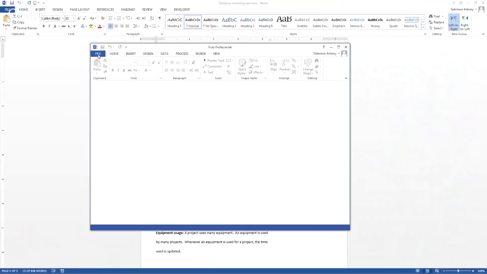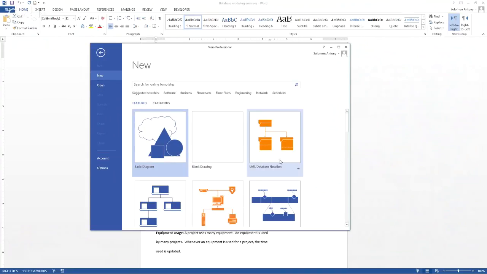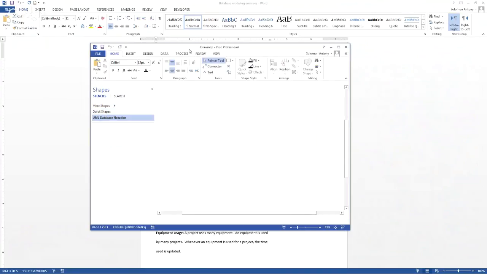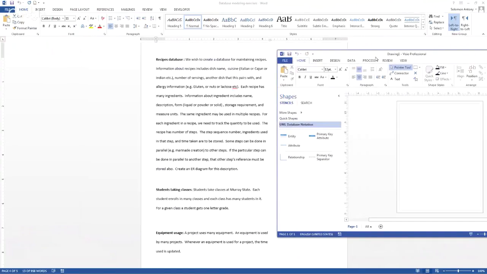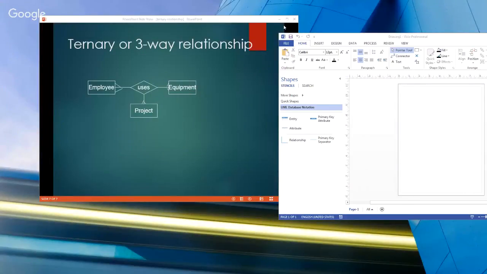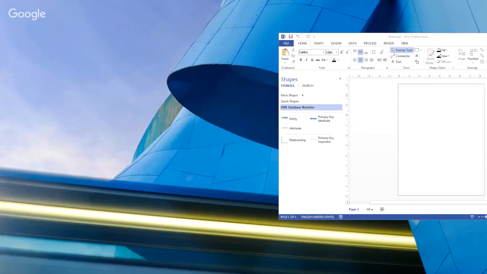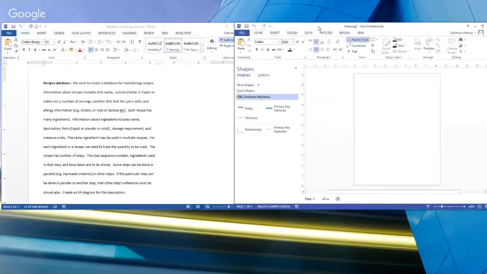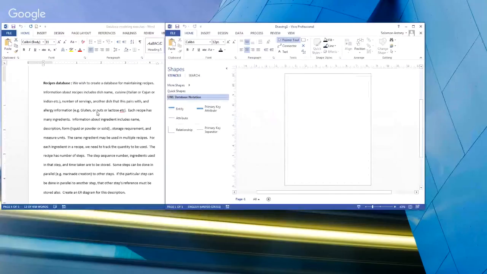So let me go ahead and use Visio, and let's create a new ER, I guess, database diagram. Okay. So for this problem here, we wish to record. Let's go ahead and create an entity.